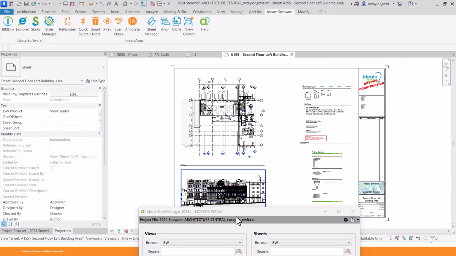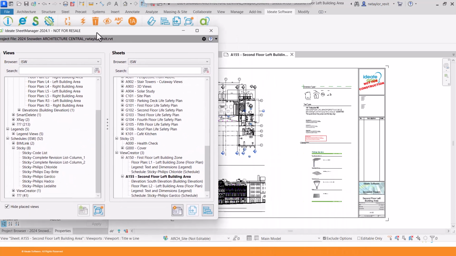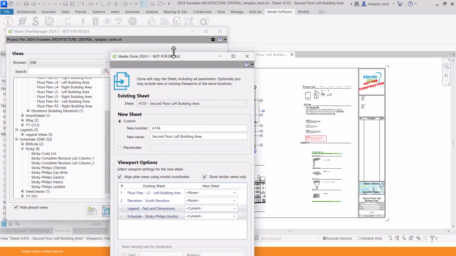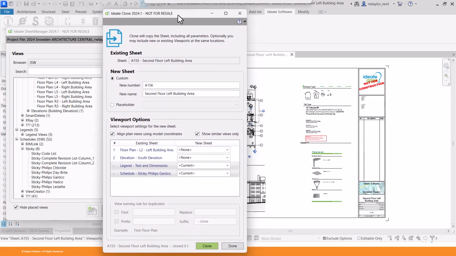Well, now we're going to use this. This is A155, the second floor. Let's say we want to do the same thing to the third floor. How do we do that? Well, we have a tool called Ideate Clone, which allows me to duplicate sheets. So in this case, this is going to now be A160, and we're going to change the name from second to third floor. And we'll leave it at area.